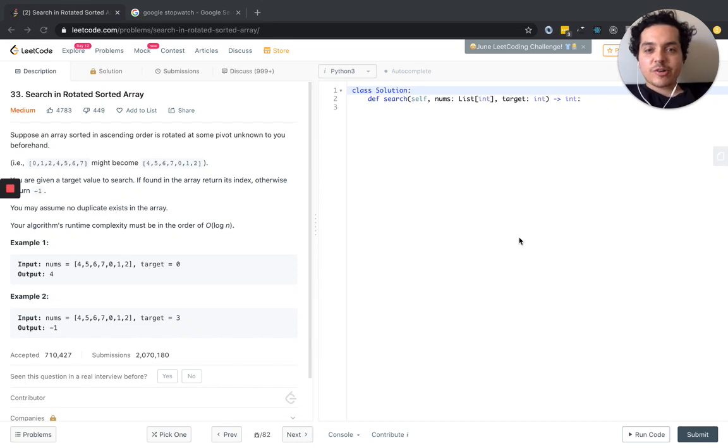Hey guys, I'm going to do a quick Leetcode problem for today's video. This is Leetcode problem number 33, search in rotated sorted array.